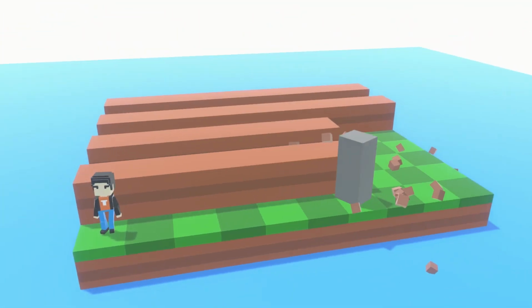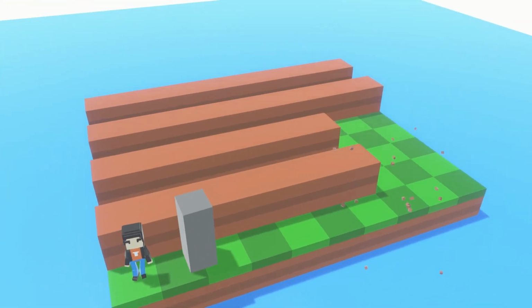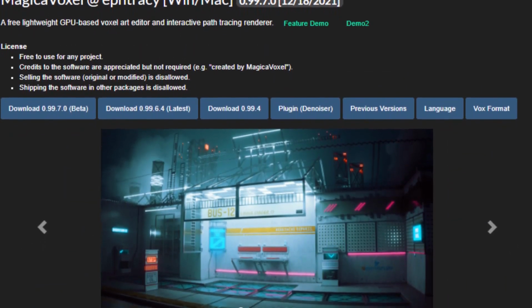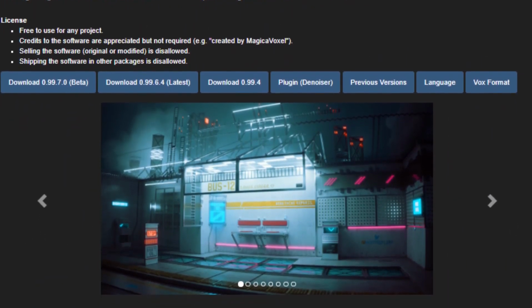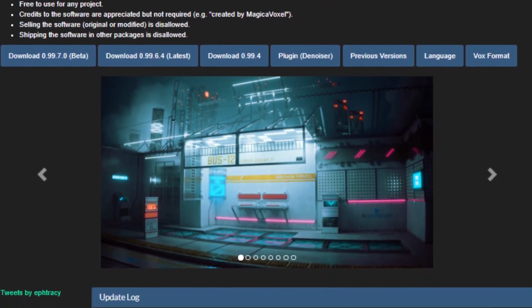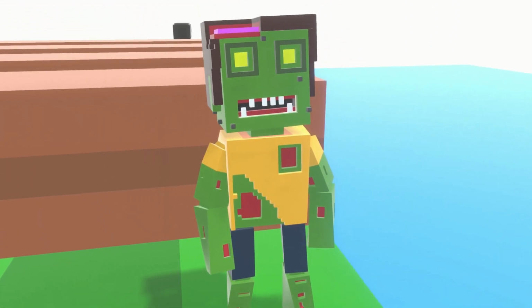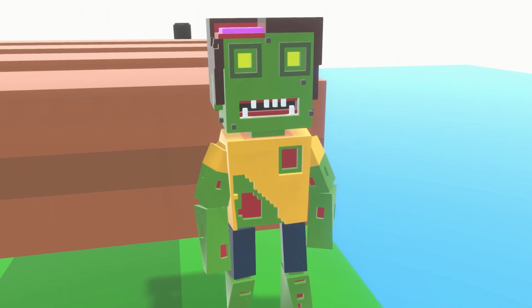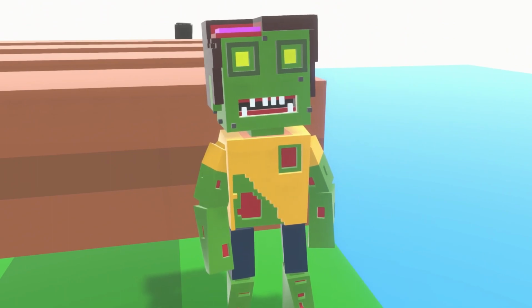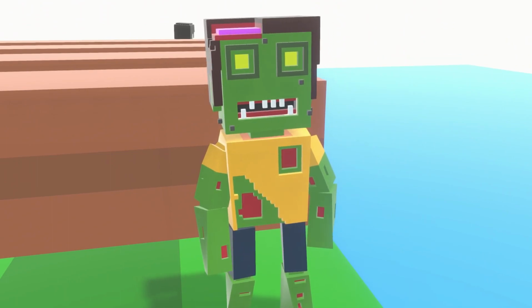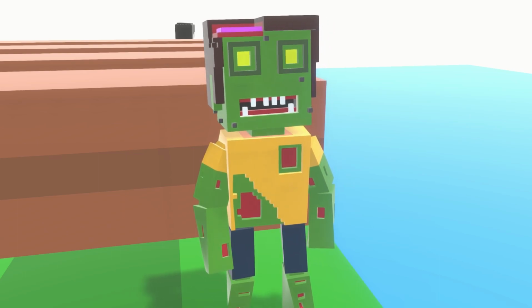Now, let's create a zombie with MagicaVoxel. In case you're not familiar with MagicaVoxel, it's a free software that allows you to create voxel designs. I created a simple zombie by drawing inspiration from various zombie models on the internet. Admittedly, I should learn more about 3D design.